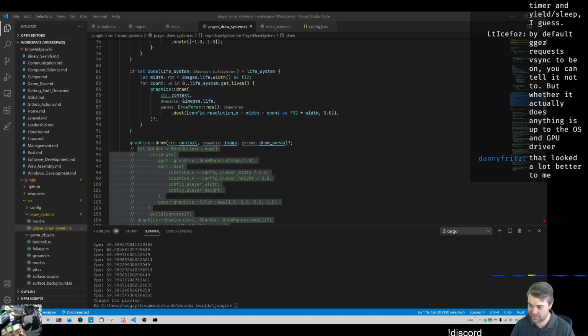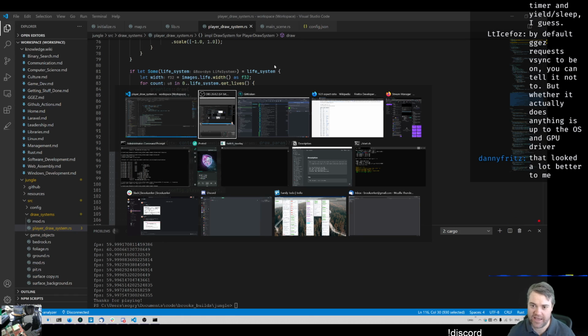That looked a lot better to you. Oh, that is because we are creating that mesh every single time. I forgot that debug mesh is being created every single frame. Let's go ahead and get this pushed out.